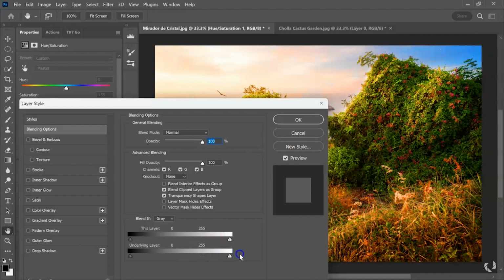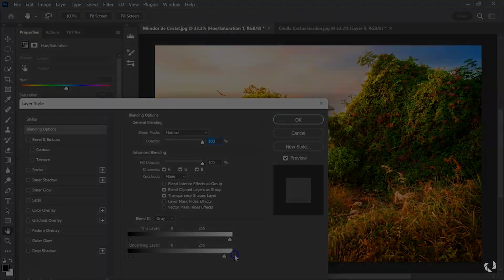So I'll go through and run that again. You can see slowly now how we are adjusting that. Essentially, at the end of the day, that's the very basics of Blend If. And if you want to think of it like something, it's almost like a mask. It's almost like a luminosity mask, actually, within a certain layer. It's like a hidden mask, if you will.